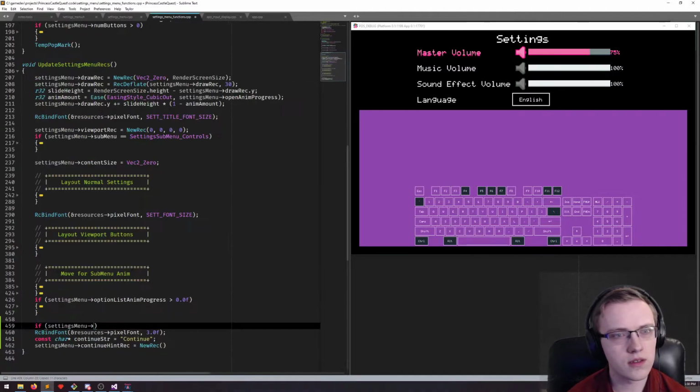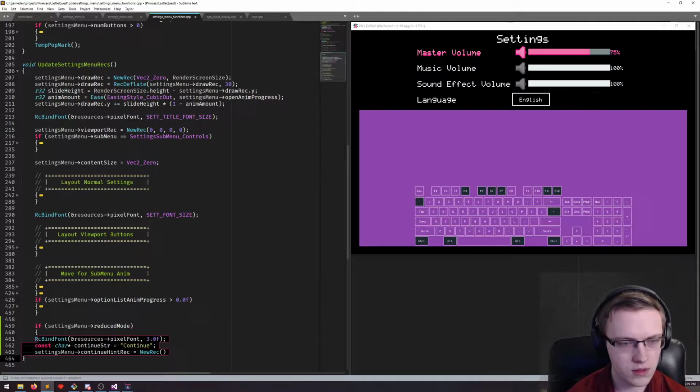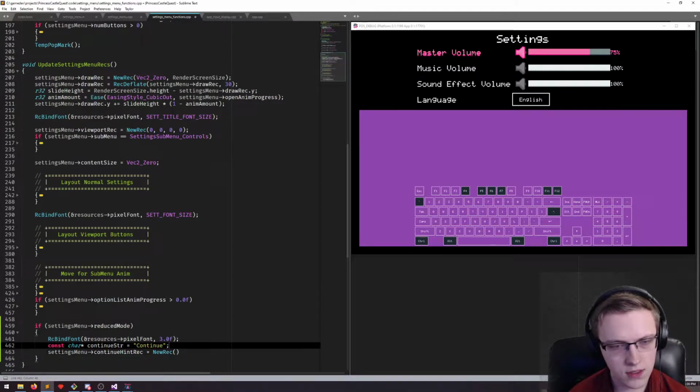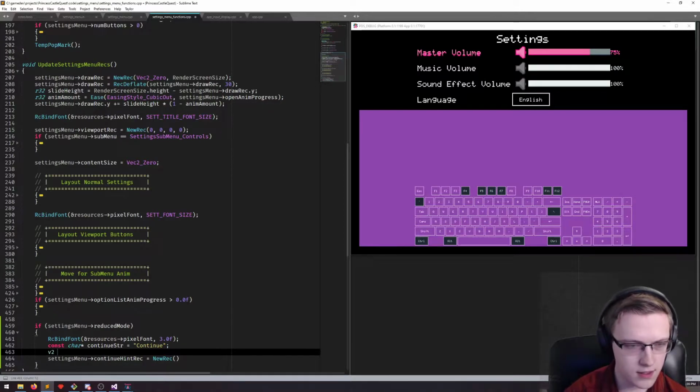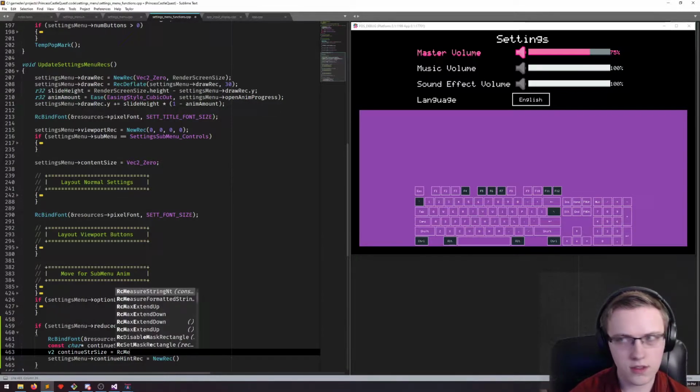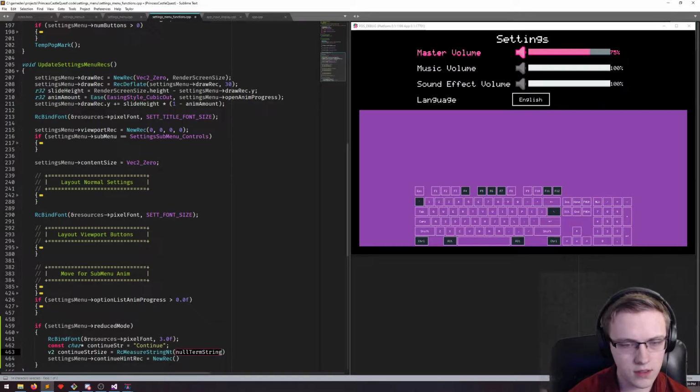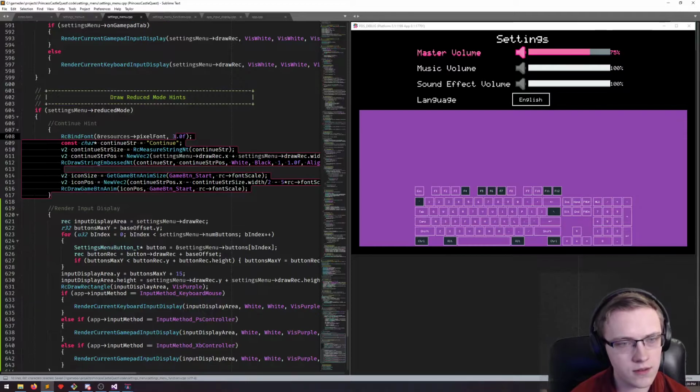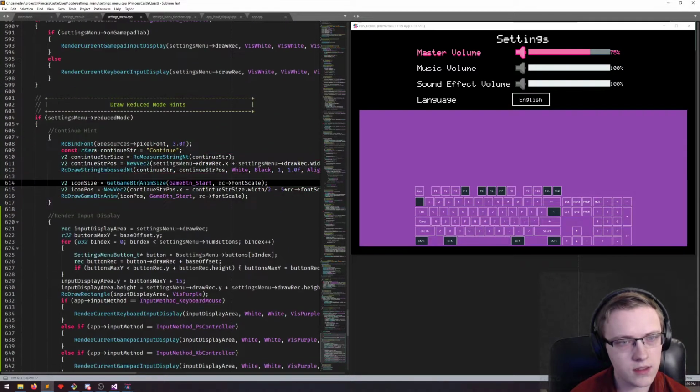Reduced mode. Then we actually have this continue hint. So we need the string, then we can calculate the size using our render context measure string. So v2 continue stir size equals rc measure string nt for null term, continue stir. Okay, now that we have the size, we can do the calculation that I was doing right here.